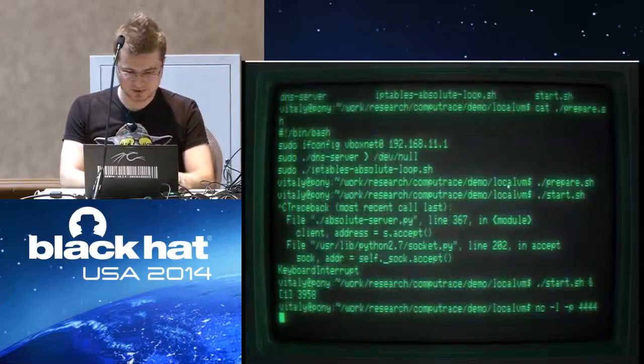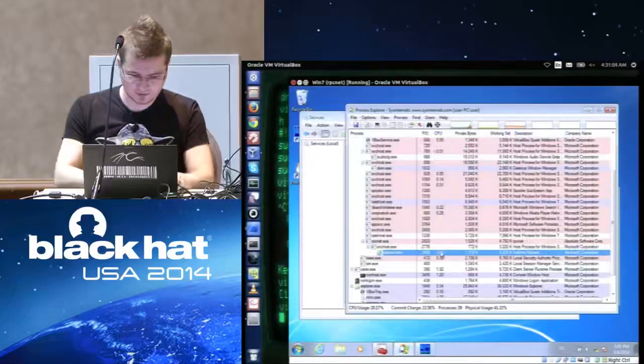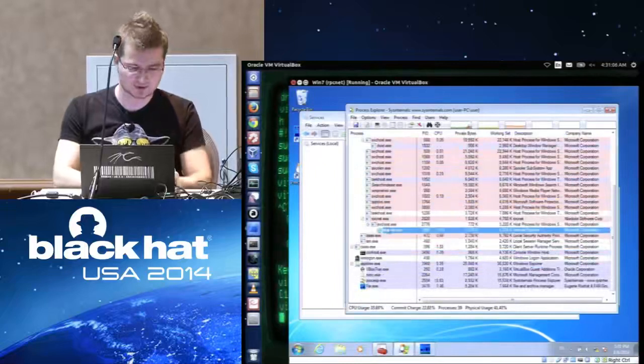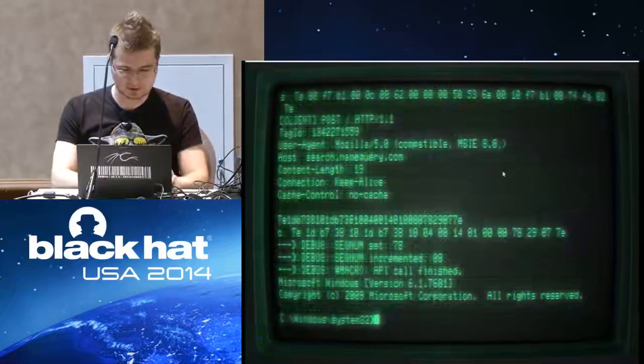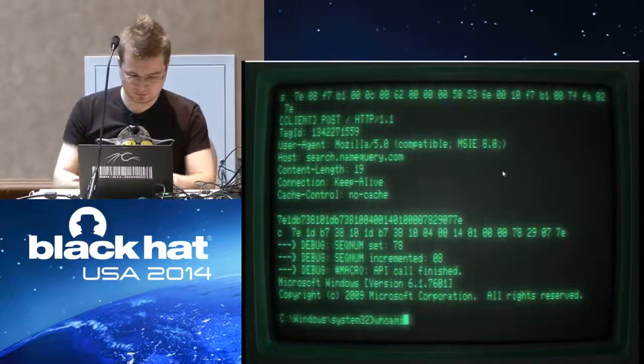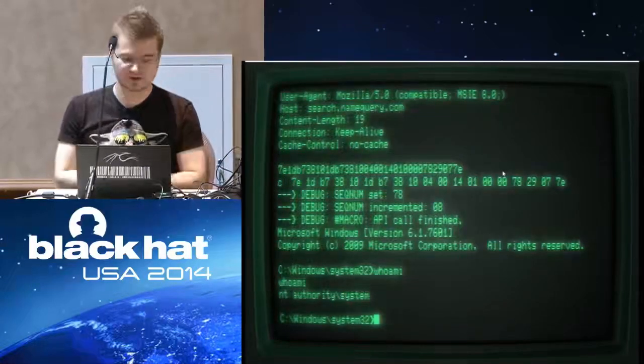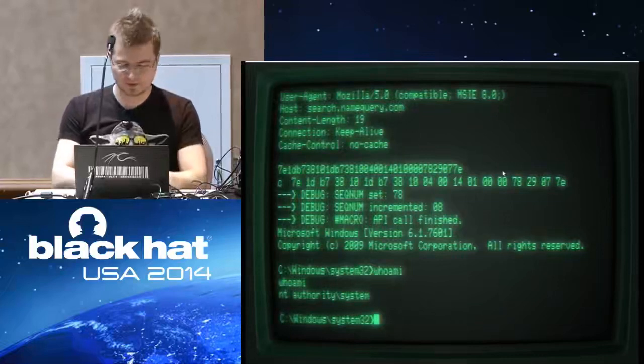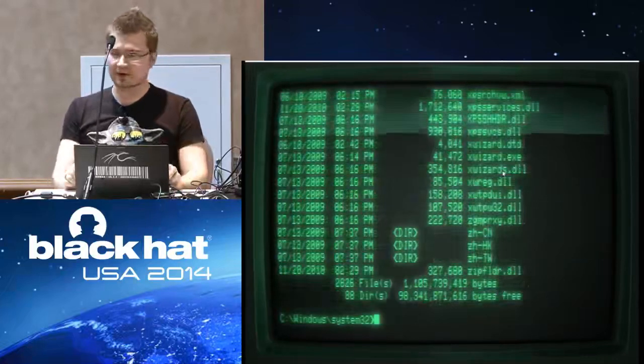Let's see what happens. First of all, on the Windows side here, you can see it spawned svchost and Internet Explorer. Okay, we got the shell. Quick and easy, and we are running as NT AUTHORITY\SYSTEM. So you can see it's a Windows shell.